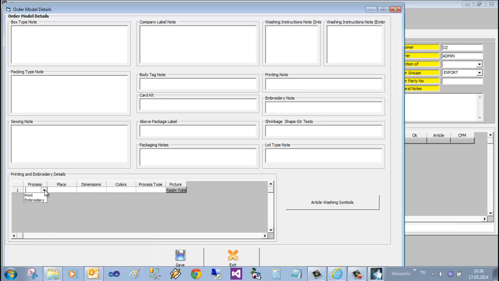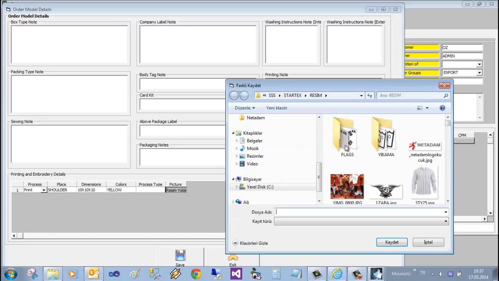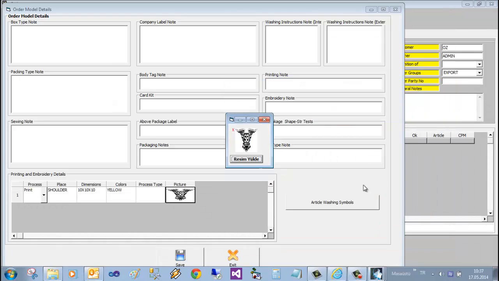After then, you can input the printing and embroidery details. For example, this one prints. Please, this is shoulder and dimension and colors. For example, yellow. And process type and pictures. Select the pictures. For example, this one.